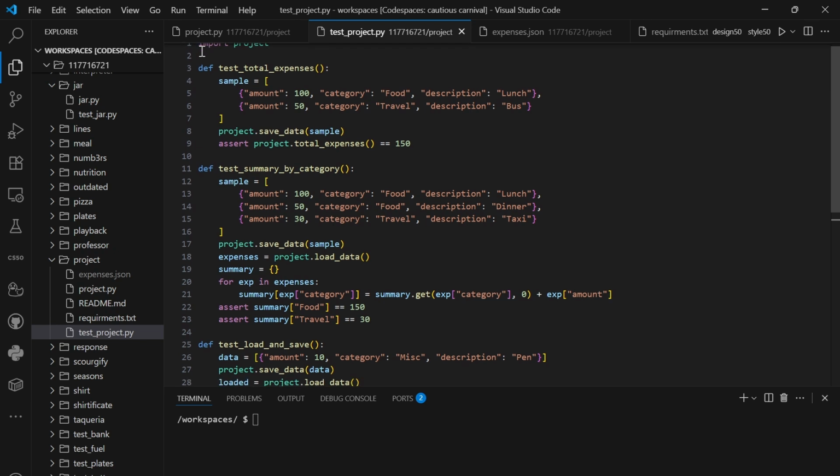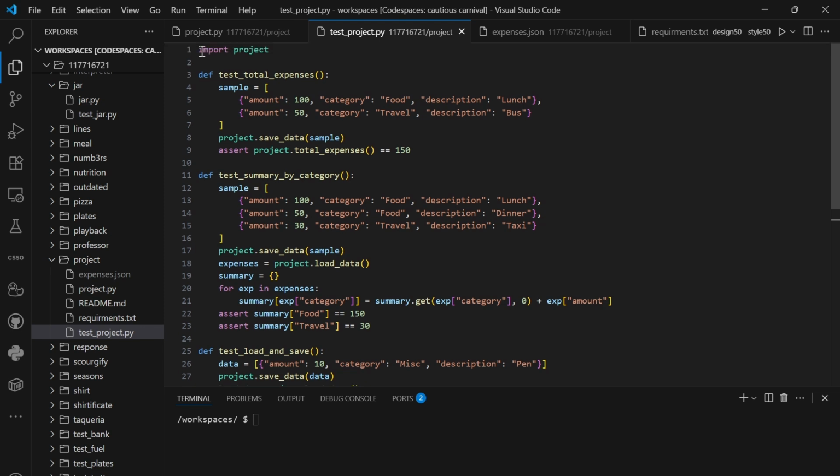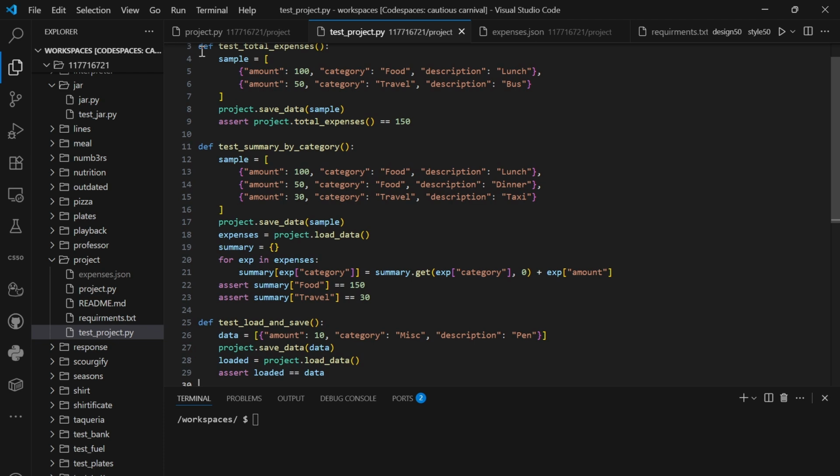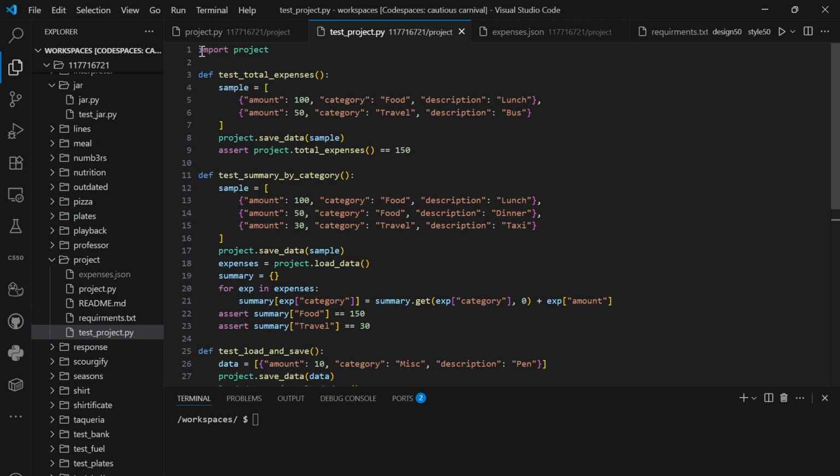So this test total expenses is used to create a sample data set of expenses, save it using save data, call total expenses, and check if the result is 150. So we can use it for checking very well. Test summary by category creates a data set with three expenses, two food and one travel, and saves it. So we can test the summary by category to check how we can represent it.